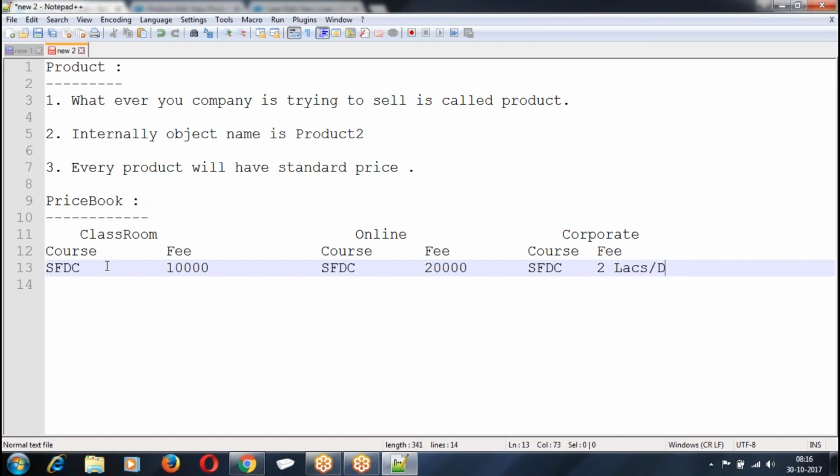Now what was this? Course is the same product I am selling. But if I go for a classroom, I am giving it at 10,000. If I go for online, I am giving it at 20,000. If I go to corporate, I am giving it at 2 lakhs per day. Same company, same course, same faculty, but different prices in different markets.